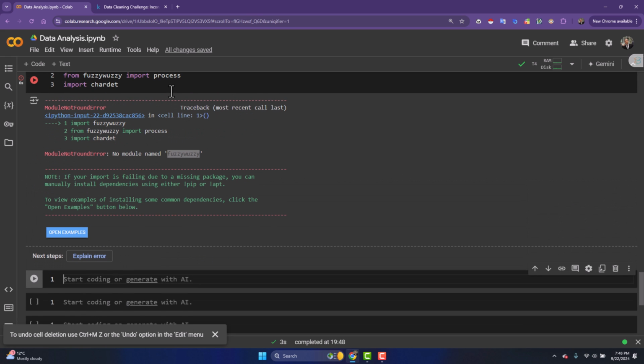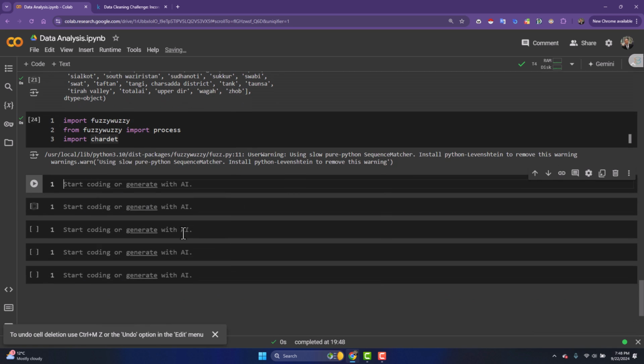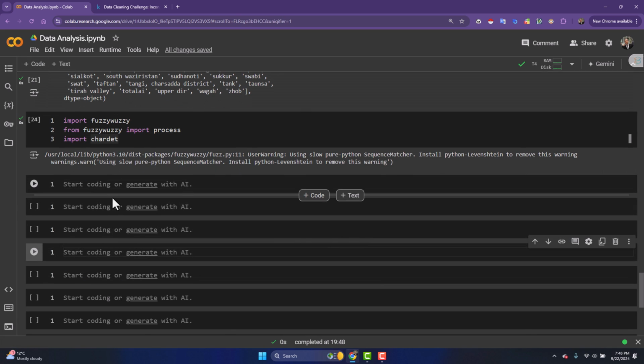So this should give me access to this fuzzywuzzy, right? So yeah, it's working right now. Our library has been imported. Let's have a look. We are going to use the fuzzywuzzy package to help identify which strings are closest to each other.